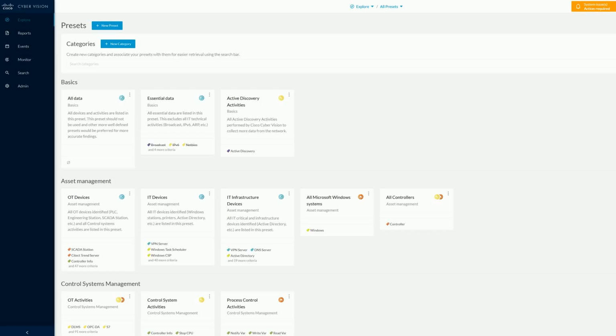First, let's have a look at the predefined presets in the center. After logging into your center, click on Explore. You will see many tiles, or panels. Each of them is a preset, with its own filter criteria. If you click on any of them, you will see the data that relates to the filters defined in the preset.